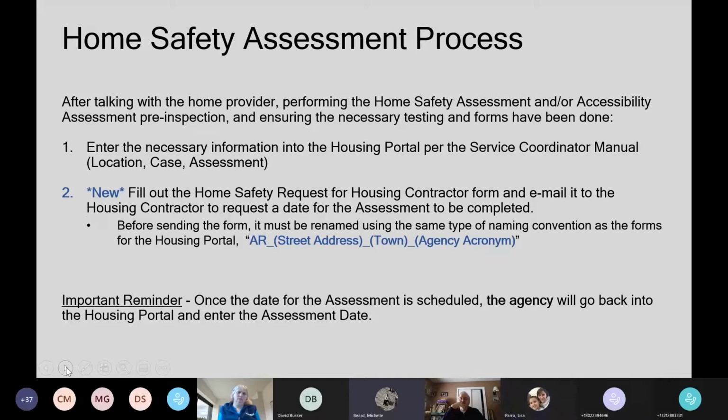So you've done the inspection, you've requested the water test if applicable, the chimney cleaning, that's all set. The forms have been uploaded. What's next? Next, you enter the necessary information into the housing portal: location, case, assessment. There's a good description in the service coordinator manual if you need help walking through that. The other step, which is a little new, is you'd fill out the home safety request for housing contractor form and email it to the housing contractor to request a date for that assessment to be completed.